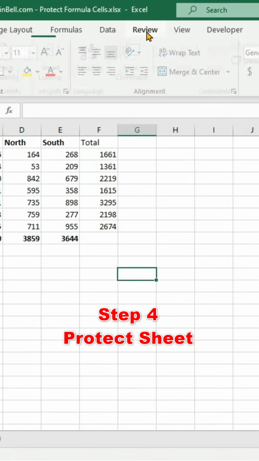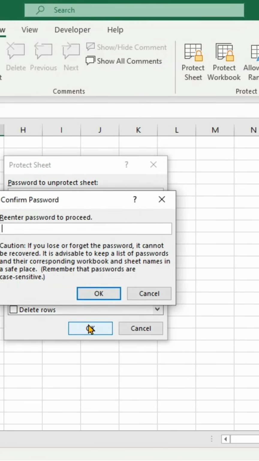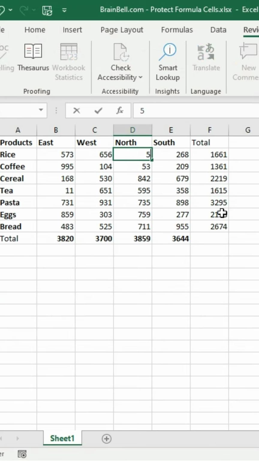Click Review tab and choose Protect Sheet. Set a password if you want. Click OK, and your formula cells are now locked and protected, while users can still edit other data.